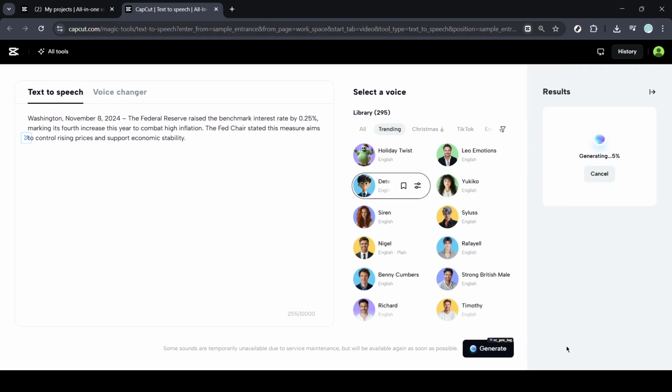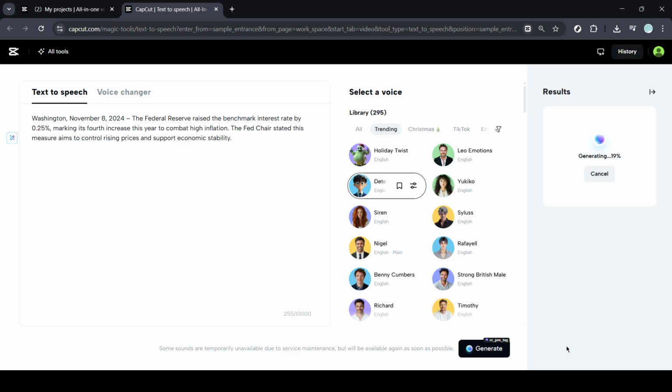CapCut will synthesize your voiceover and produce an audio clip. Give it a quick listen. If a word sounds off, adjust the spelling, add a comma, or break the sentence into 2 lines, then generate again. Tiny text tweaks can make a big difference in how natural the voice feels.